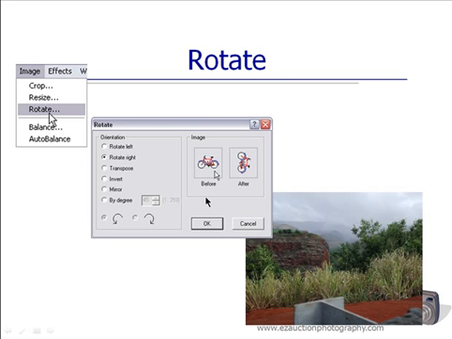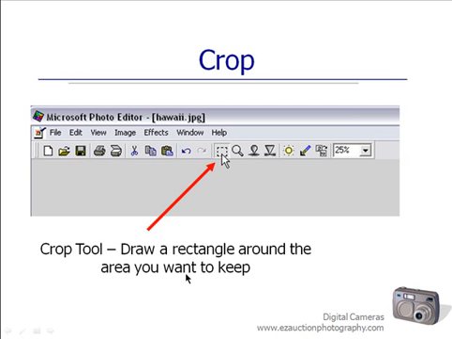Now don't be like me, and if you rotate it the wrong way, just say, oh, I'll just come in here and try doing it the opposite way, because it doesn't work that way. If you rotate it the wrong way, just hit undo and come back and rotate it the other way. Don't get yourself into an endless loop.